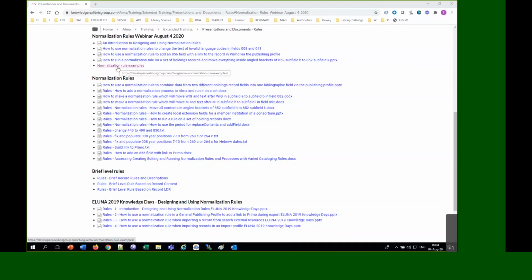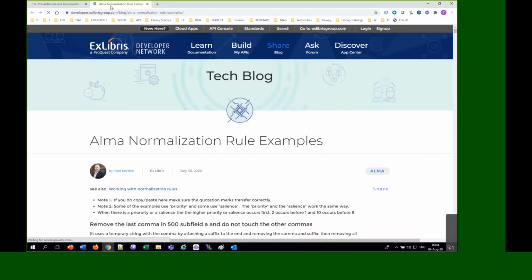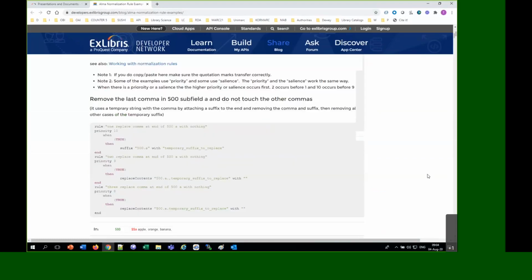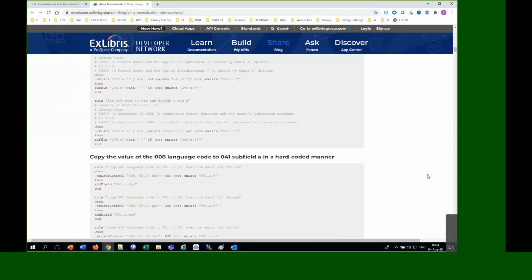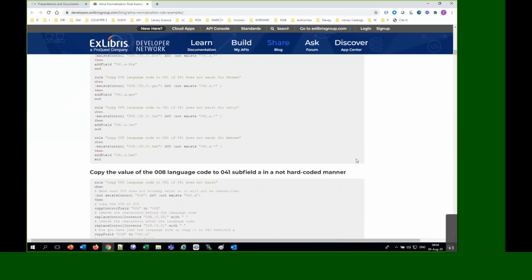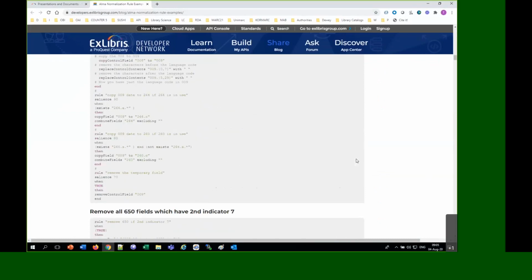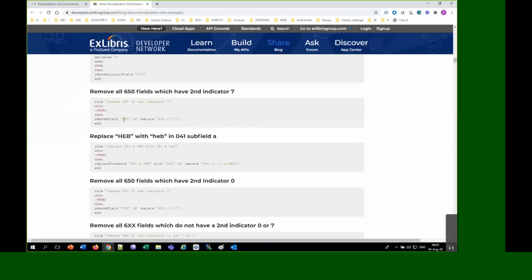So before we even start looking at this general overview of introduction to designing normalization rules, I want to point out here this normalization rule examples, because one option is to start discussing what does each syntax do inside a normalization rule. And I think from experience, the best way is to just look at examples. And this page here gives examples of every existing syntax: copy field, copy subfield, copy control field, replace contents, all of the different ones are in here. It describes what it does, and then it gives an example.